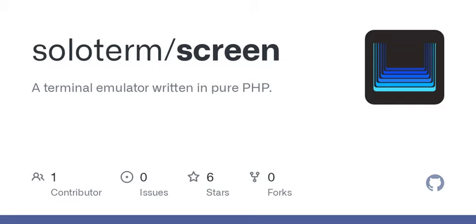Now, before we wrap up, let's think a bit. If you're a developer or just someone interested in tech, what would you create using a tool like SoloScreen? Would you build a game, a chat interface, or maybe a data dashboard that could be viewed entirely in terminal mode? The possibilities are endless.